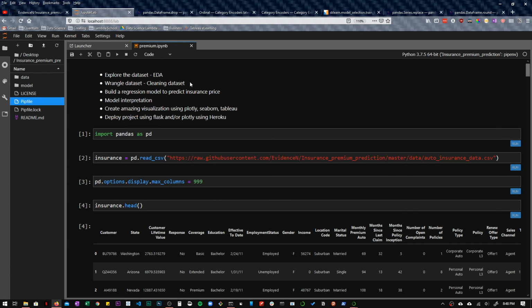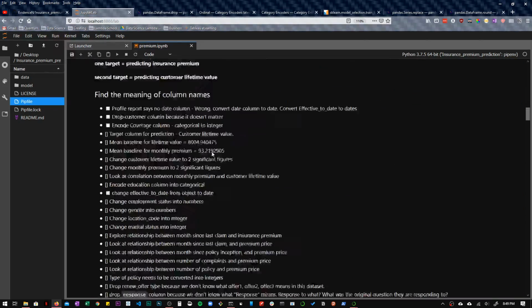Alright, so that's the basic data wrangling process that I'm going to be using. And then we'll start exploring the data set by creating different visualizations to get an idea of what our data set looks like. So that's going to be fun.